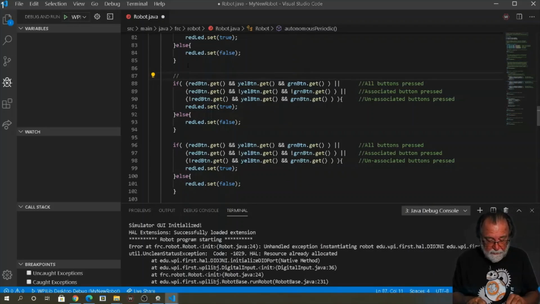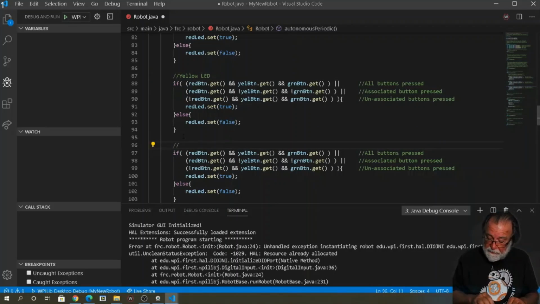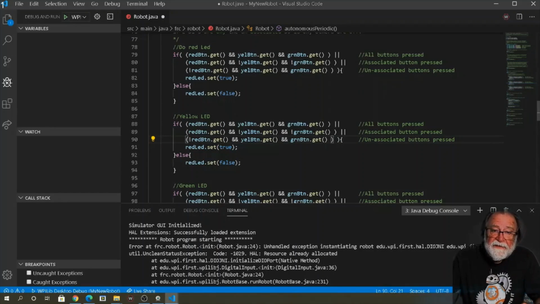The green, this is the yellow LED control sequence. This is the green LED. Well, this is the yellow LED. Again, if they're all pressed, then go ahead and true. If only the yellow button is pressed, so all we needed to do was change that.